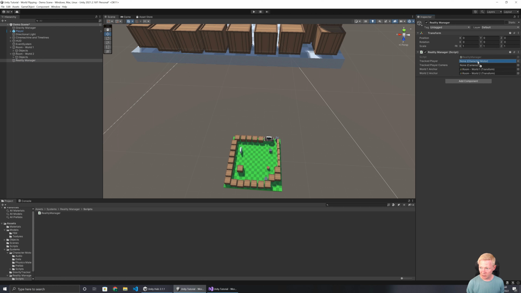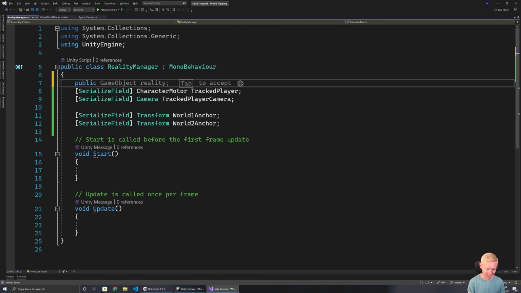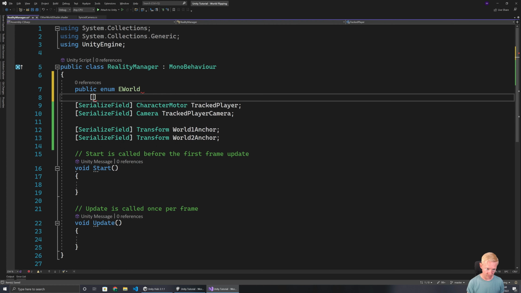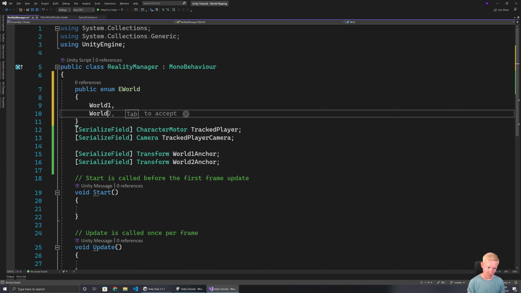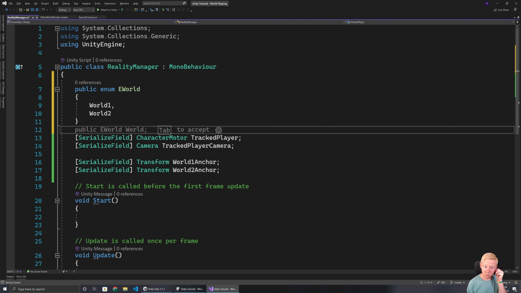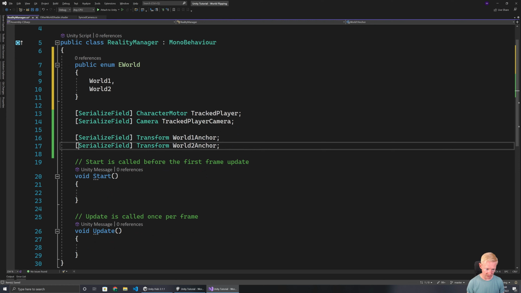And we have our tracked player and our camera. We don't want the Cinemachine camera on the player. We want to use our main camera here. So what I want to do is just be tracking and working out, okay, which world we're in. So I need to have some sense of that. So an enum, current world, or EWorld. We could have world 1, world 2. And then what we want to do is track our initial world. So that's a useful thing to also have.